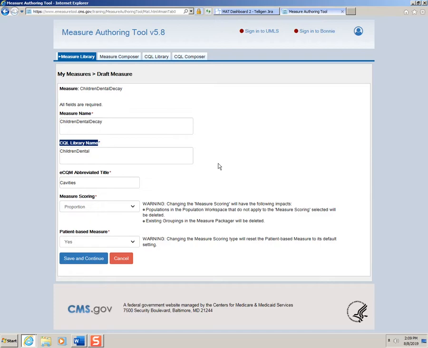That means that all of the CQL library names contained within the MAT, and that includes CQL library names for measures and for standalone CQL libraries, need to be unique. As this was not a constraint in the previous versions, we may have some instances where you will find that other people have tried to use the same CQL library name. For instance, if there are two organizations who created a measure called diabetes, both of those measures are going to have CQL library names in the MAT of diabetes. This field is going to give you the option to make a change to that CQL library name.